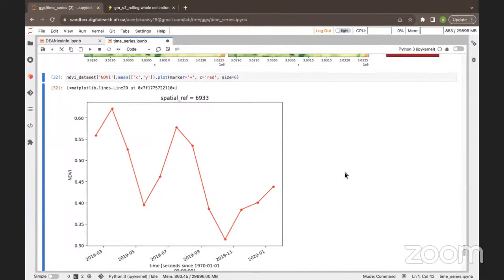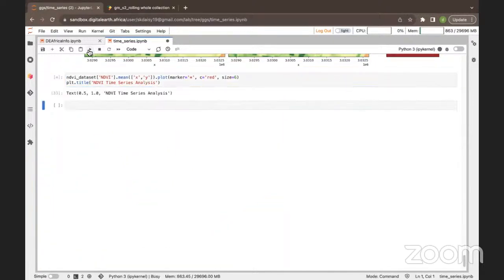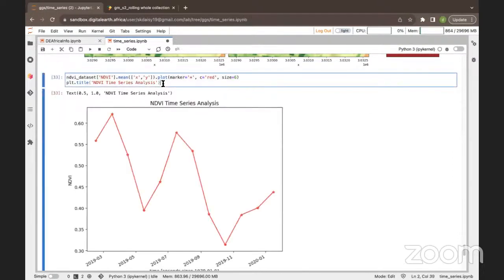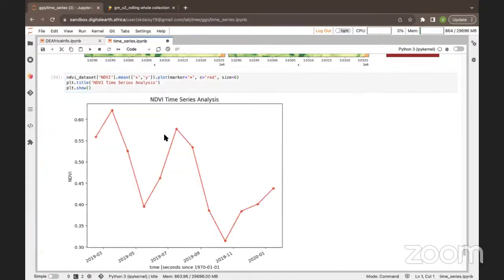You can actually make it nicer by giving it a title. So let's give this one a title, plt.title. The title should be in a string: NDVI time series. Close it. Then you run it and you see your title showing there. So plt.show. I want this particular text to be off. Once I click on it, voila, then I get it.